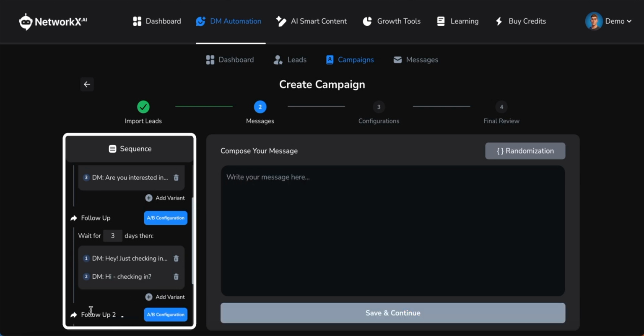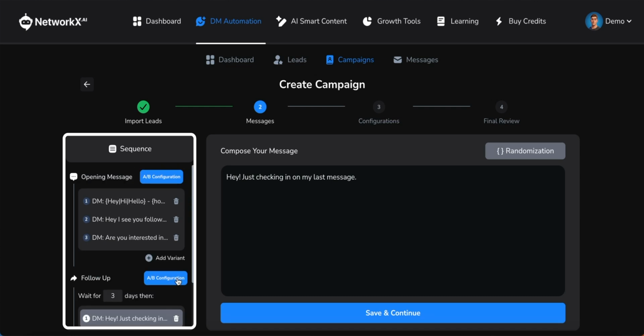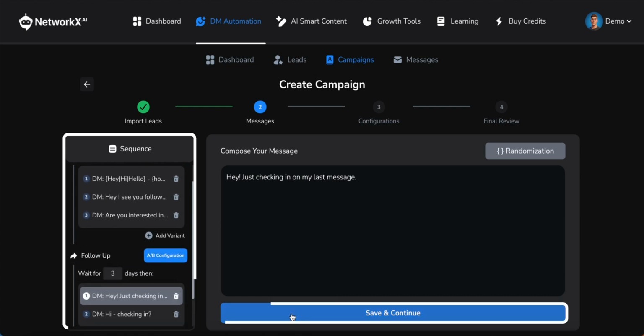and you can add as many variants as you want. You can also do multiple follow-ups, right? You can do a secondary follow-up, third follow-up, however many you'd like. You can set that up as well. But let's say this all looks good. We would hit save and continue.